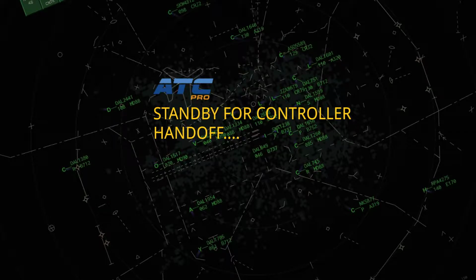Southwest 1015, descend and maintain 4,000, reduce speed to 160 knots. Say again for Southwest 1015. Southwest 1015, descend and maintain 4,000, reduce speed to 160 knots. Descending to 4,000, slowing to 160, Southwest 1015.